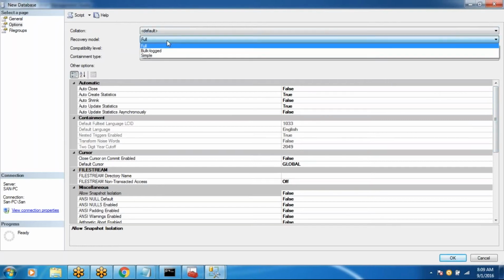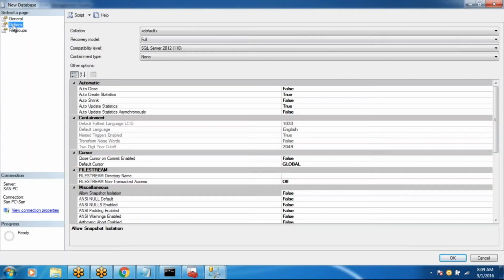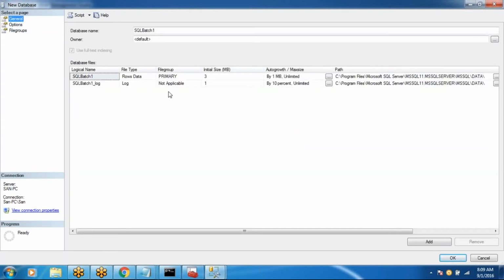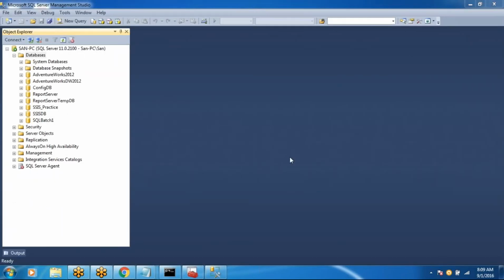There is only one thing, the recovery model, which is full. I will be covering the recovery model in the next sessions. The file group is primary because I am using only rows data, meaning only the MDF file. What I am going to do now is click on OK. Now, if you see here, SQL batch 1 is there, right?